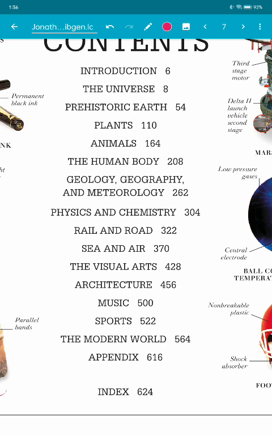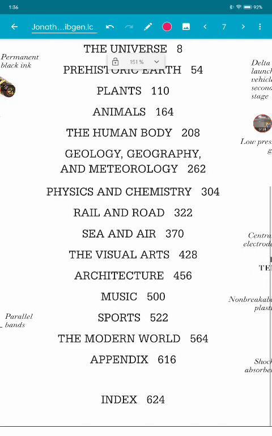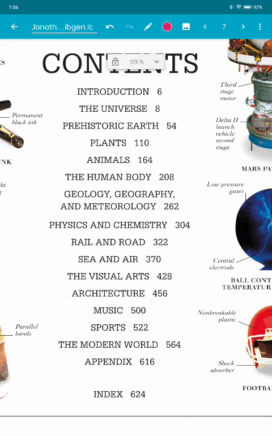Then rail and road, different transportation modes and different names of the rail, different kinds of rail, like the history previously, what engines we use in this rail, and what roads we have. Sea and air. Sea, that's ships, and air, the aeroplane. The visual art, architecture, we will talk about architecture. Even music, we'll discuss music too. Sports, different kinds of sports. The modern world, and that's all. So it is going to be very interesting, since we'll start from the science and fictions.